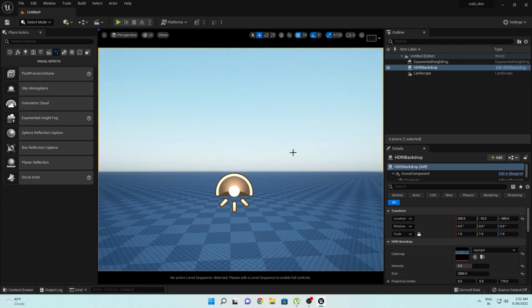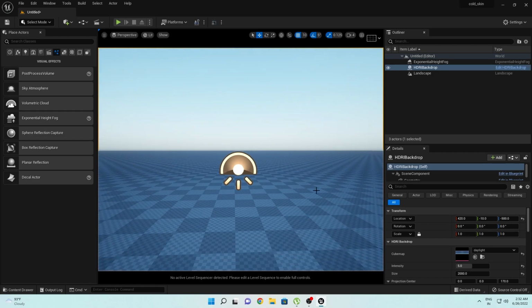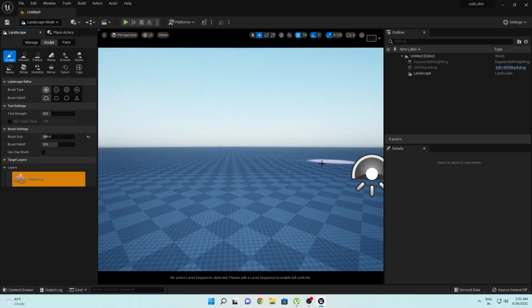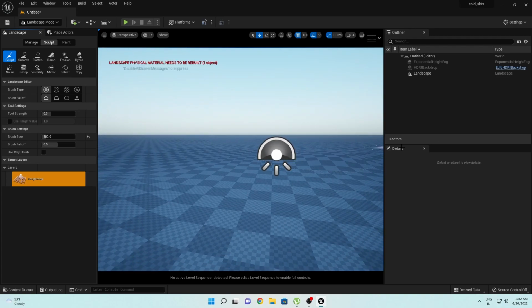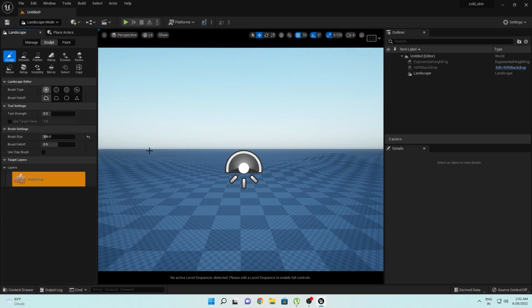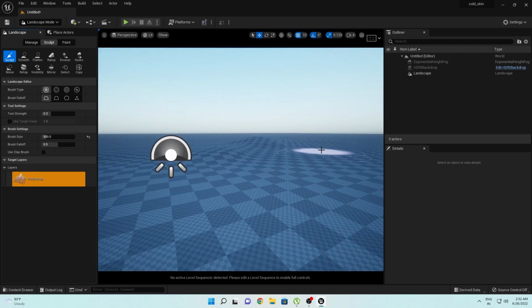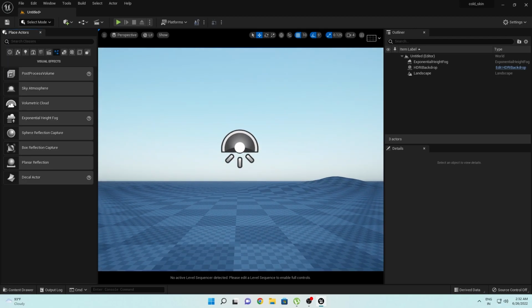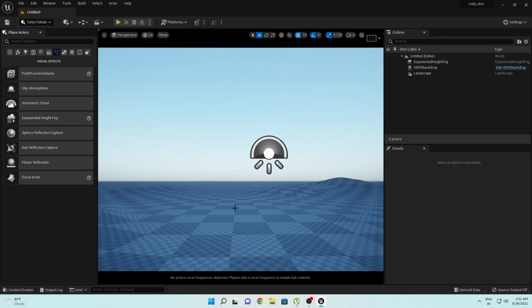Okay, so let's sculpt this landscape a little bit. So I will go to Landscape mode again, and then I will sculpt something like this, just a little bit. Okay, so this much. Now I will apply some material to my ground.